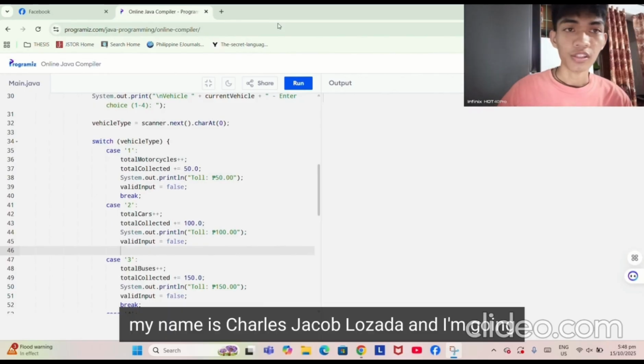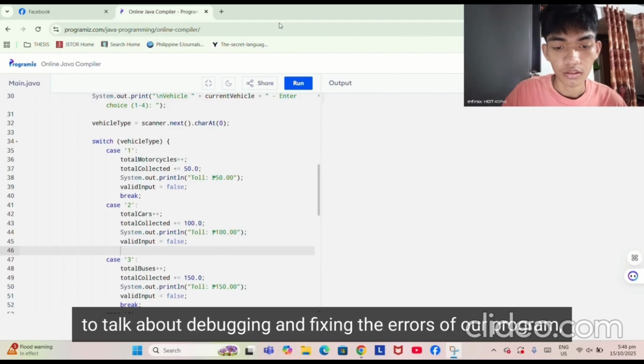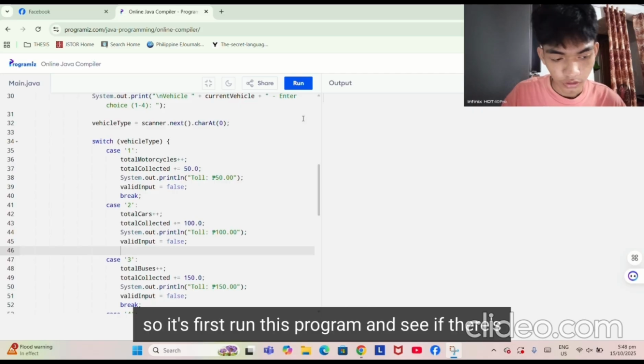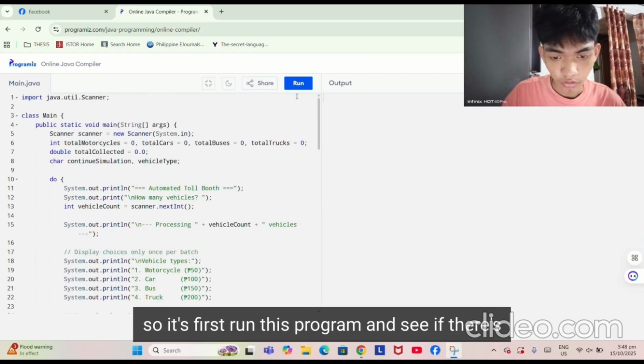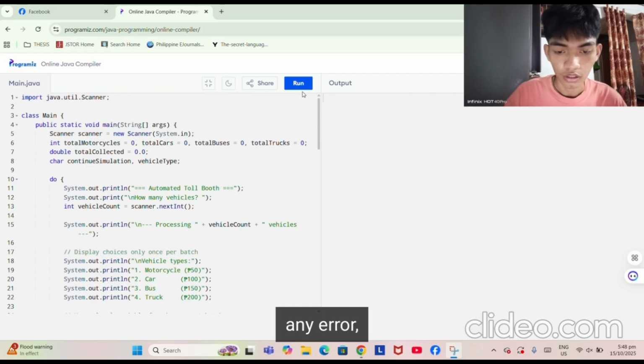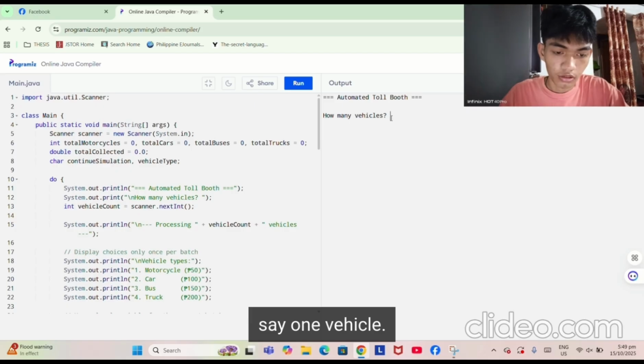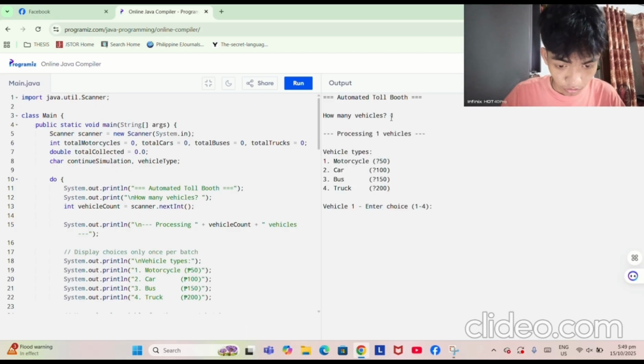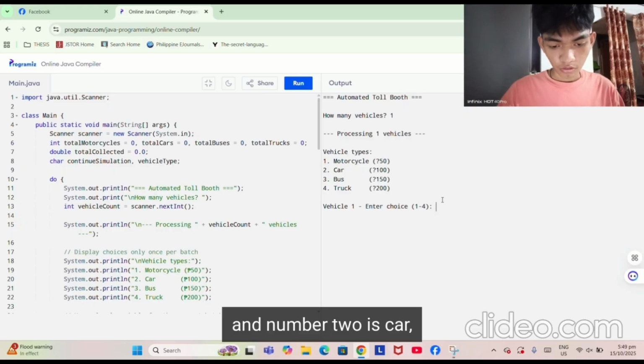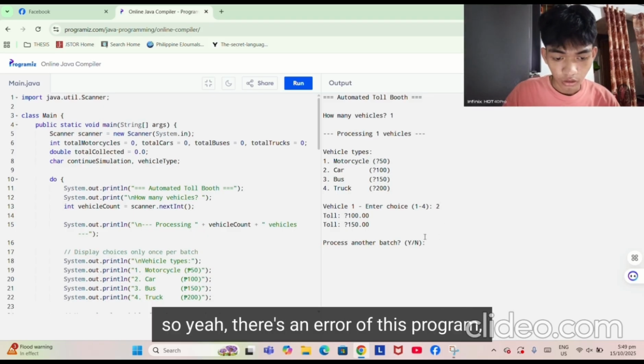So, hi everyone, my name is Lozada, and I'm going to talk about debugging and fixing the errors of our program. So, let's first run this program and see if there's any error. Say one vehicle, and number two, which is car. So yeah, there's an error in this program.